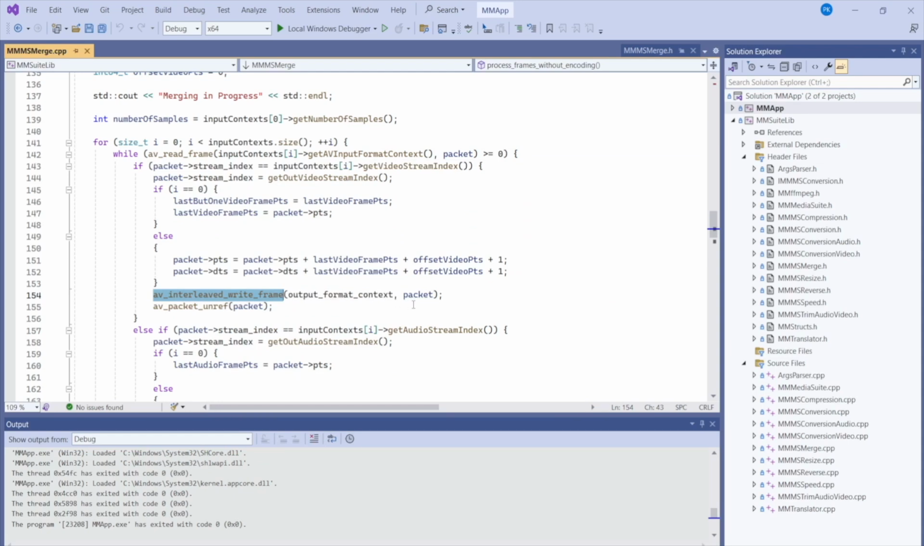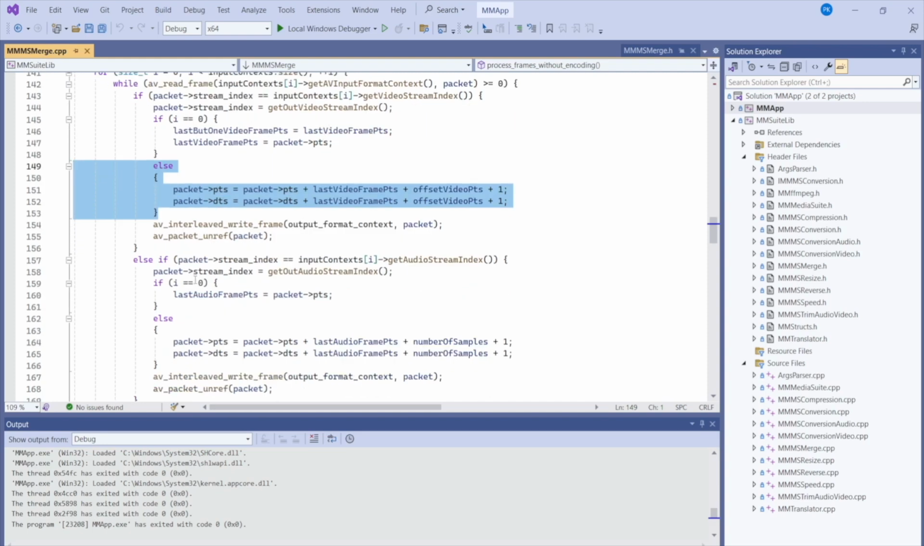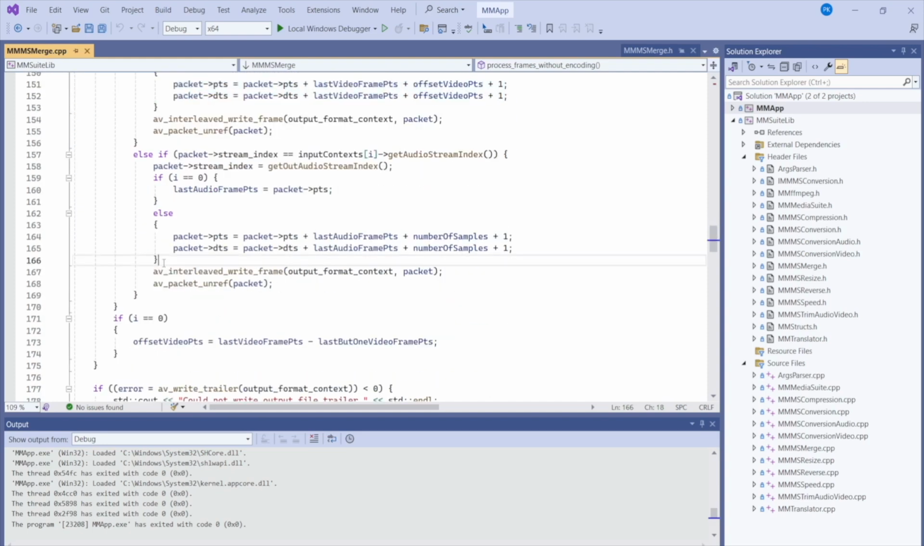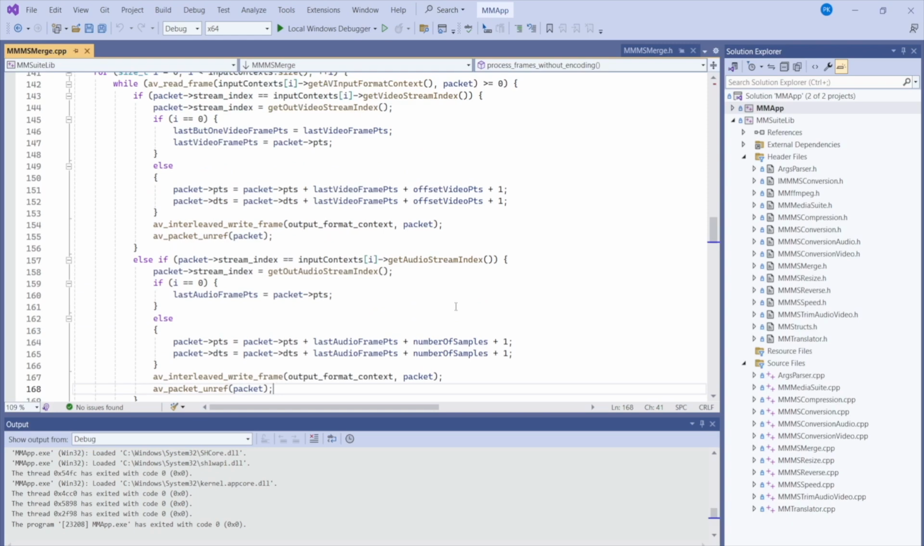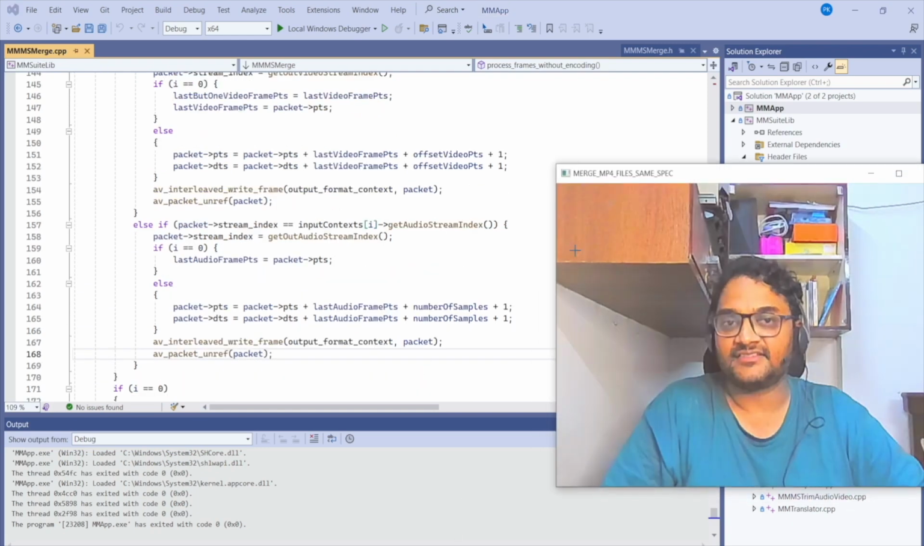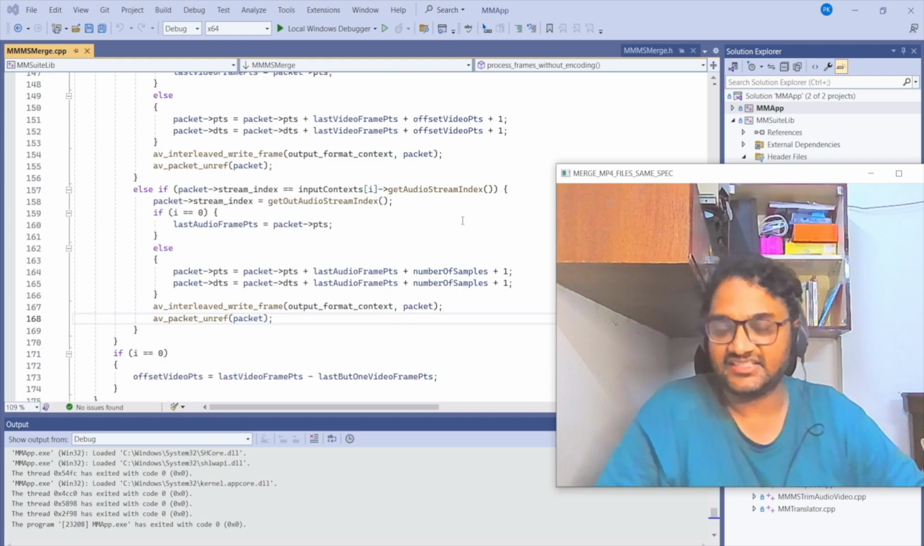But before writing, I ensure the second file's PTS and DTS are maintained with a good offset such that the sequence is maintained well. This is the formula for the offset: how much you need to shift the PTS and DTS of the second file for video frames, and also for the audio frames, how much delta you need to add to the PTS and DTS. As I mentioned, this logic is a bit challenging.